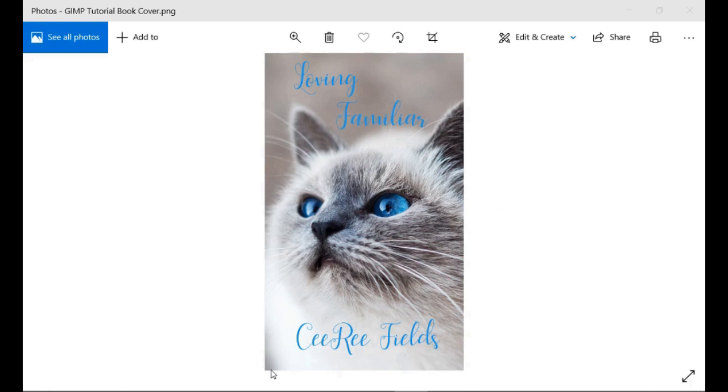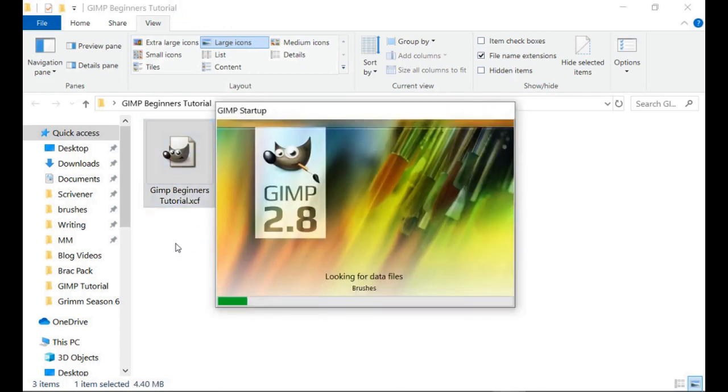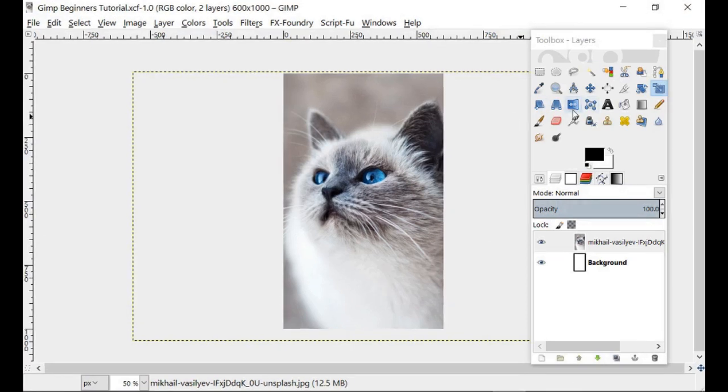Okay, so this is the end product. This is what we're going for. Okay, so you saved the project. Now I need you to find it and then double click and open it up. Okay, once you have the project opened in GIMP, we are ready to add the text.